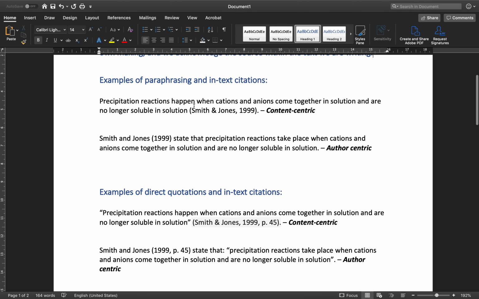Here we've got examples of paraphrasing and in-text citations. So this is us being able to cite the source within our actual text as we write our sentence. Here's an example of something that is content-centric, where it's a sentence where we've paraphrased information and then we wish to quote the source at the end that relates to that source of information. If we're going to build our sentence where we want to talk about the authors, making it author-centric, then we're going to actually quote who our authors are, for example, and then just cite the year of that publication, and then we continue our sentence as we normally would.